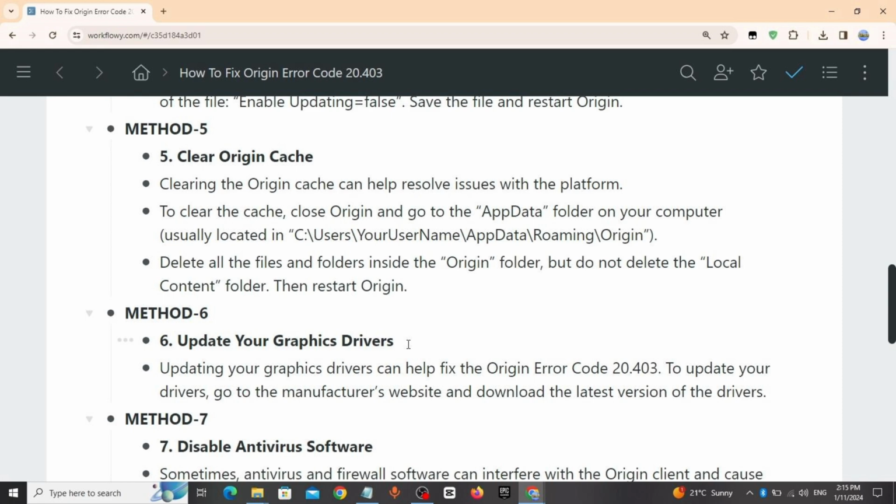Method 6. Update your graphics driver. Updating your graphics driver can help fix the Origin error code 20.403. To update your drivers, go to the manufacturer's website and download the latest version of the drivers.